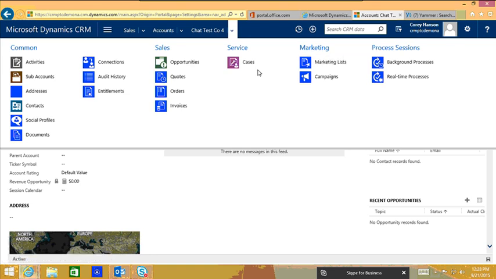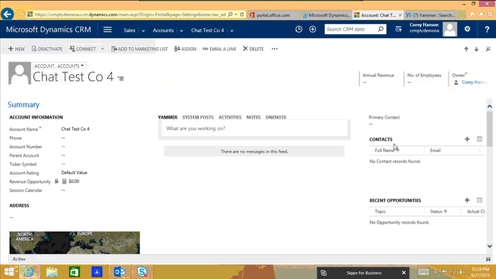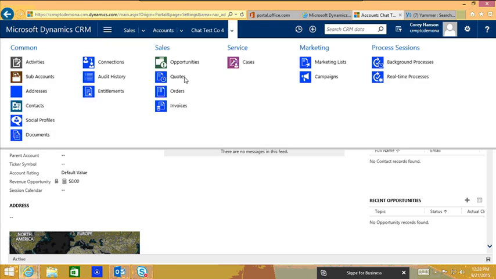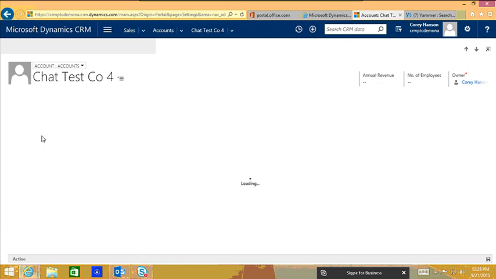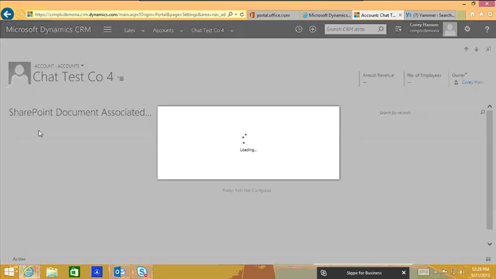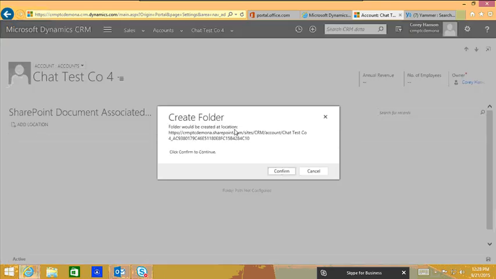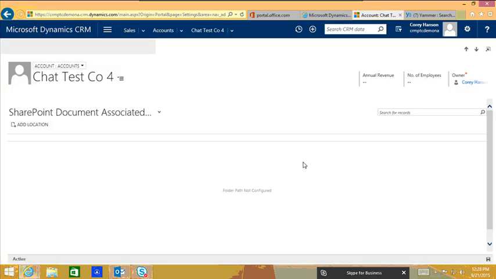So I could see related cases, related opportunities, orders, invoices, and so forth. Some of this information is on the form itself, but if you wanted a little bit more detail, or maybe not everything's on the form, I can come up here. Here's where you'll find documents. If I click on documents here, since this is probably the first time I'm going into this account, it's going to say, hey, we didn't find a folder for this account. Do you want to create one? I can click on confirm.